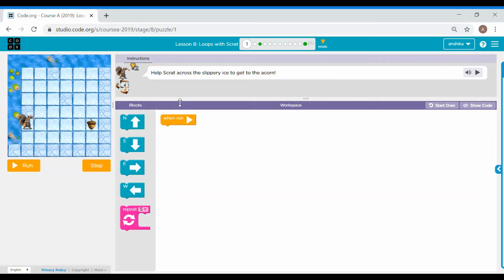I hope you remember how to log in. If you don't, please watch from my first or second video. So this is loops with Scrat. I hope you remember loops. Scrat is our character. This one's a bit simple.